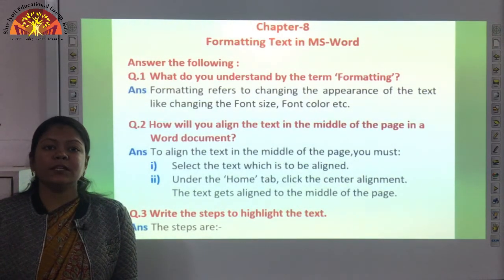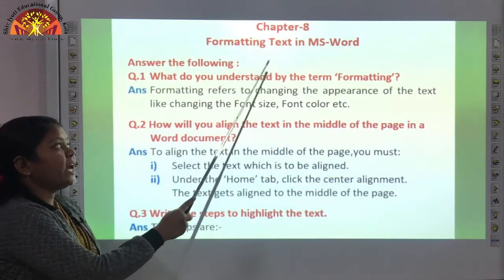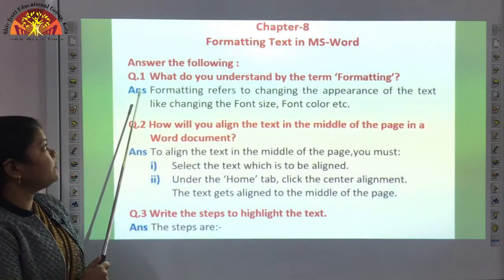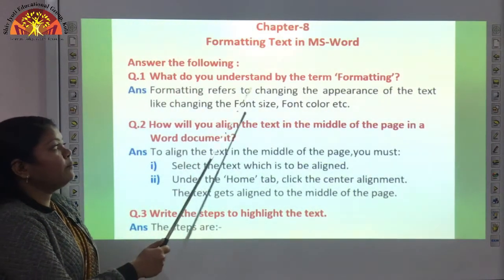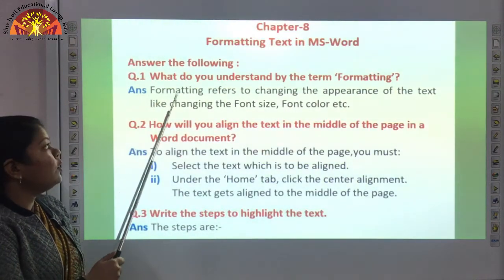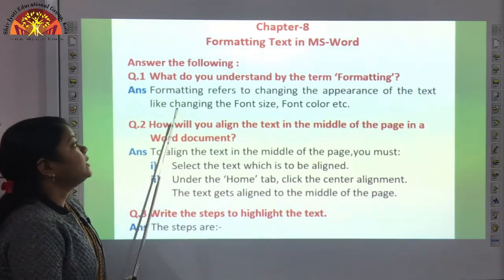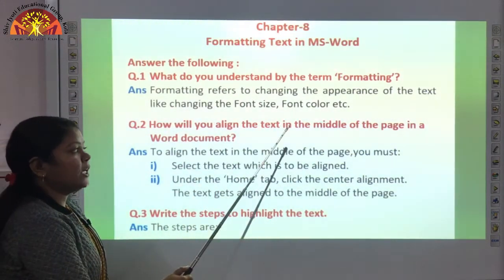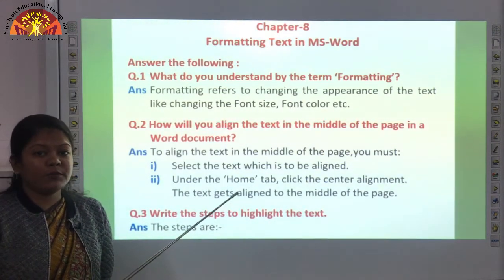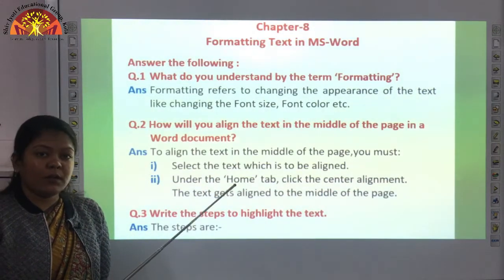Okay. Now we will start the discussion of this copywork. Chapter 8, Formatting Text in MS Word. Answer the following questions. Our question number 1 is, what do you understand by the term formatting? Formatting से आप क्या समझते हैं? The answer is, formatting refers to changing the appearance of the text, like changing the font size, font color, etc. So students, formatting means you can change the look and appearance of the text by changing the font size, font color, font faces, etc. Okay.